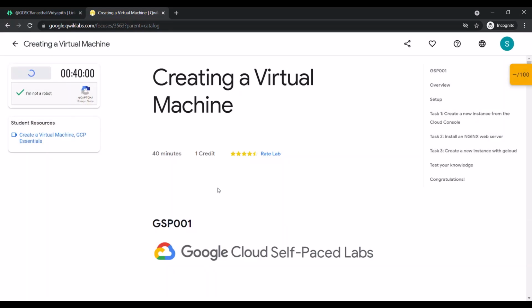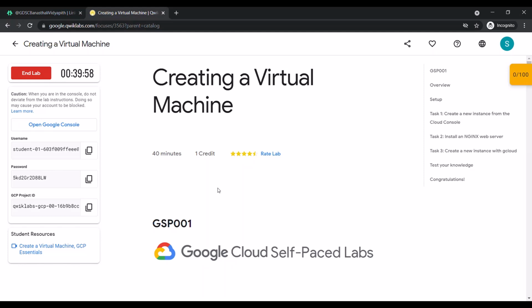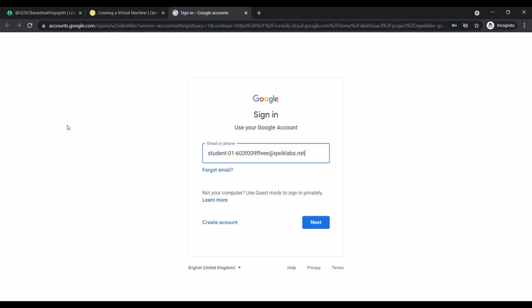You need to use a script subscription. You don't have to redeem any of the codes now as you have got your monthly subscription. Now, here it says open Google Console. We'll open it and tap on next to move further.